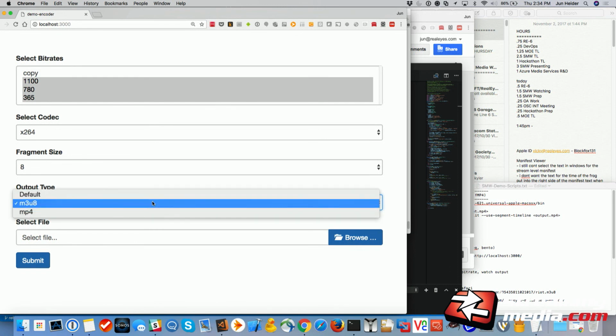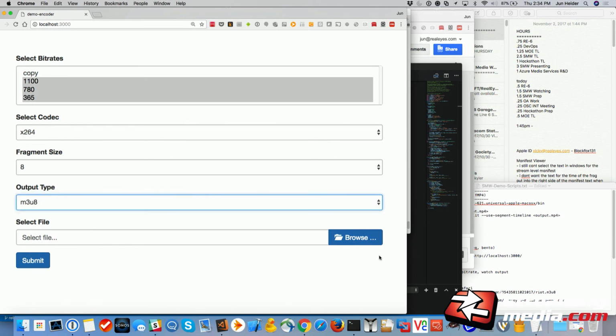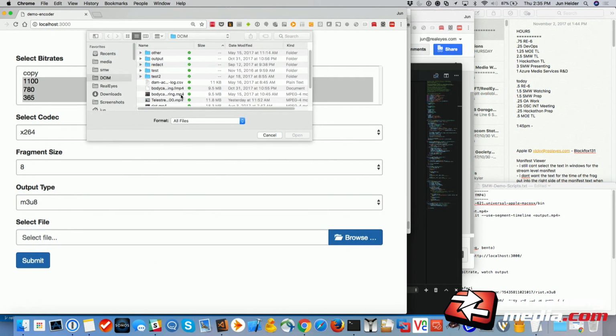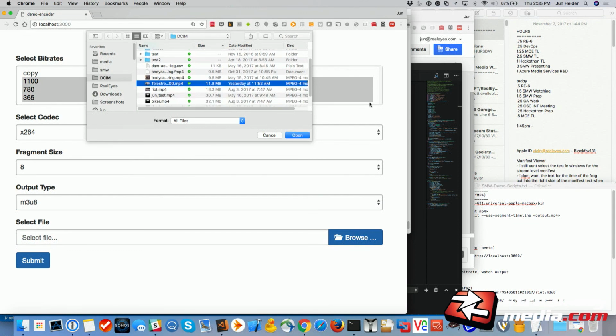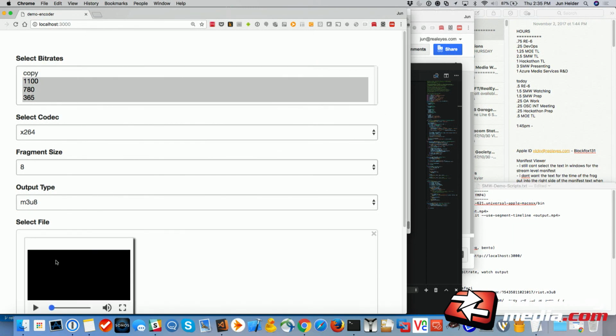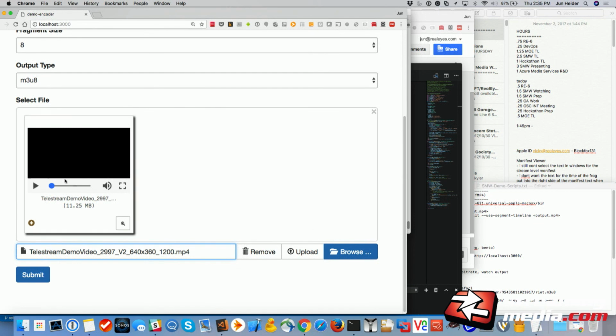So we keep talking about FFmpeg versus Bento. When I'm doing Bento, that's M3U8. And then if I just select MP4, that's FFmpeg, because that's what those 2 tools are really good for. So I'm going to grab a video off my system. And I can preview it and stuff if I want to. And then I'll just go ahead and click Submit.